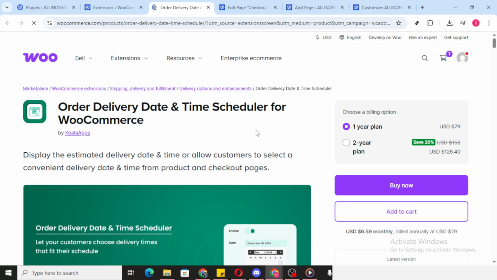It's also a good idea to place a test order so you can see how the selected delivery time appears in the order details. That's it.